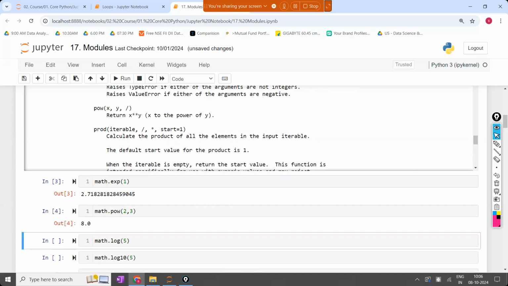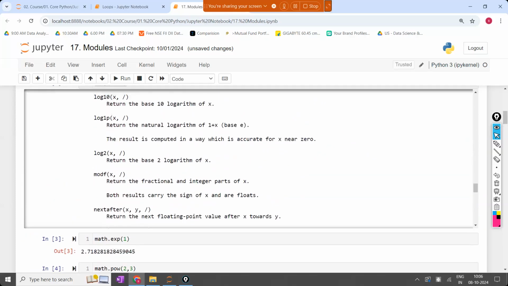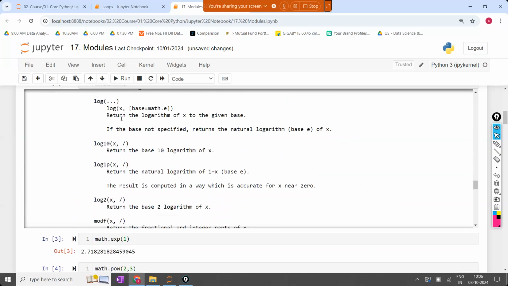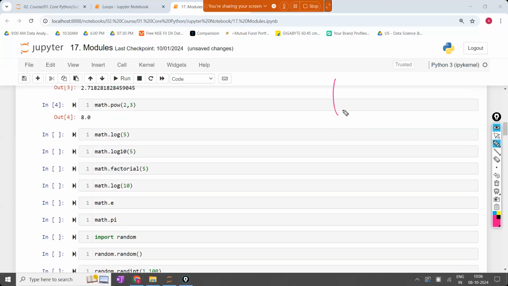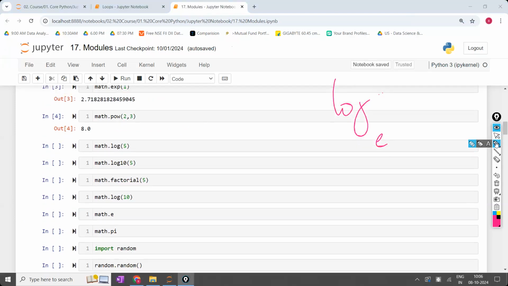There is one more function called log. Log takes only one argument, and it returns the log of x to the base e. Log to base e. I'm going to ask in terms of log 5. Log to base e is called ln in our calculator, for those who are using the scientific calculator. Log to base 10 is called log in the scientific calculator.